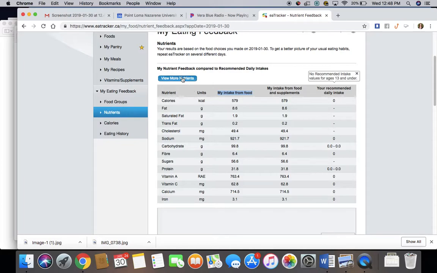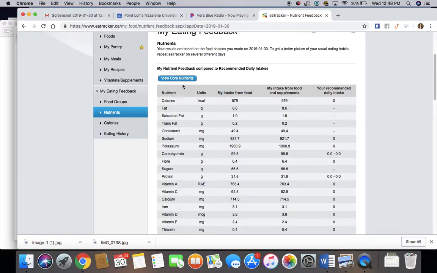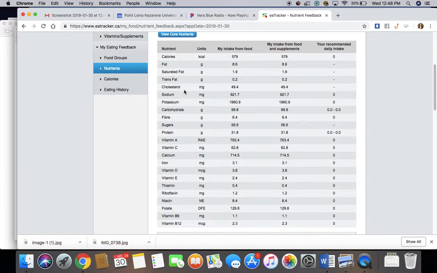So I'm going to give you an example. You're going to want to click on View More Nutrients because some things are not going to pop up right away. So let's go ahead and look at vitamin C as an example. I'm going to go in and look at vitamin C, and it's going to show me that my menu right now provides 62.8 milligrams of vitamin C.